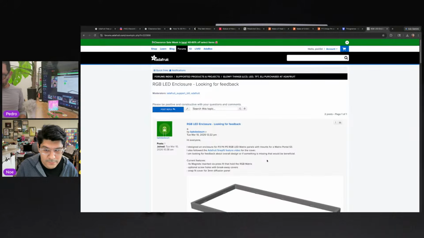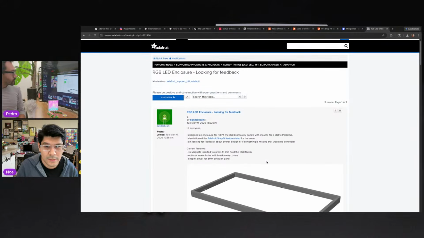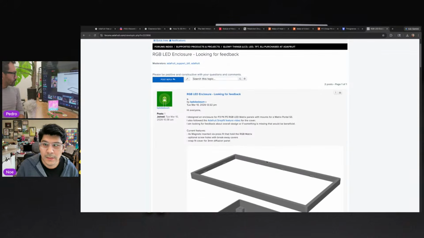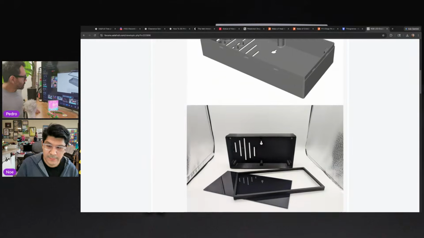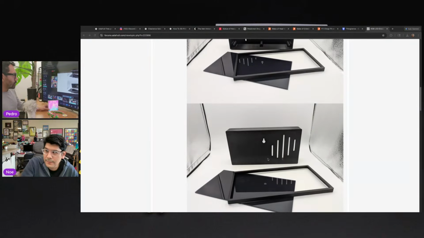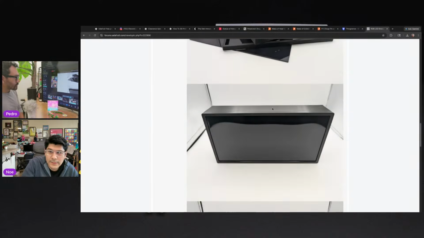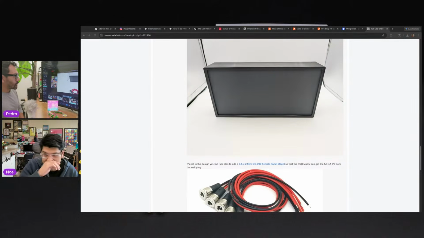Cool. I'm wondering what the matrix will display. Maybe some data, maybe some animations. Yeah. But yeah, excellent enclosure design. I'm digging it. So those are the community makes this week.